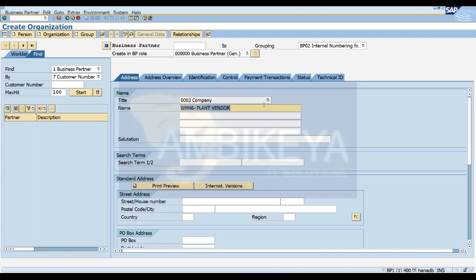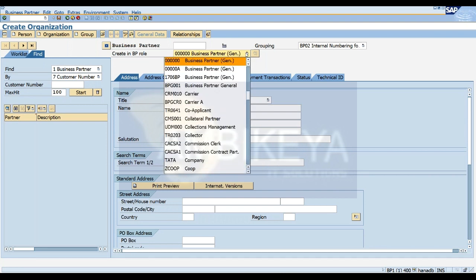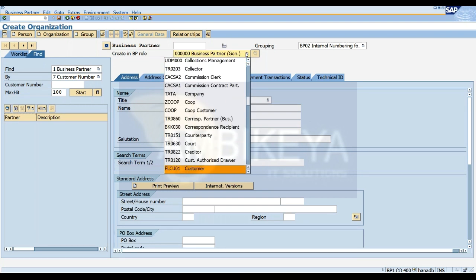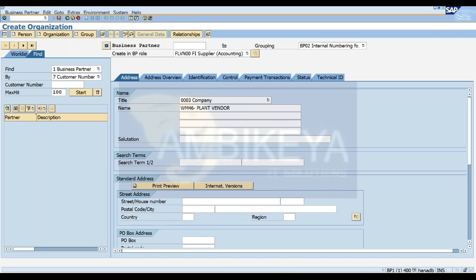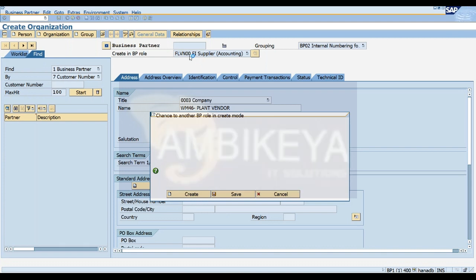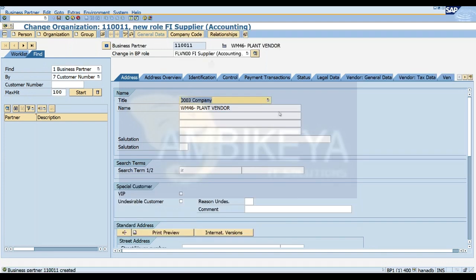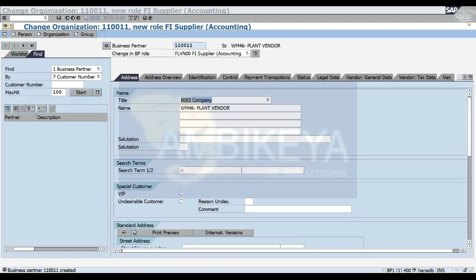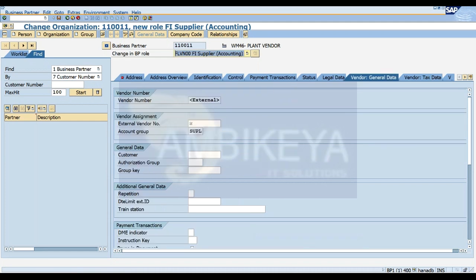Now, in order to create your plant vendors, there are roles which we will be giving generally. So FLVN01 is the role which we will be giving for the suppliers. I mean to say, if you're trying to create the vendors, let me see whether it is getting created or not. Okay, it's coming as of now. Here, if you go to this particular vendor general data tab, the external vendor.